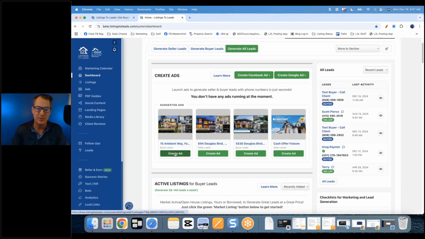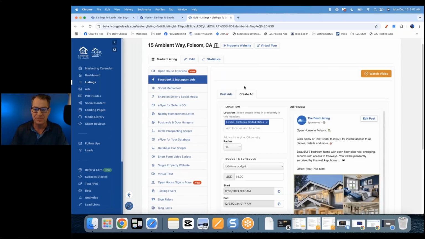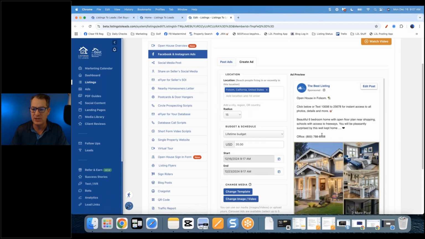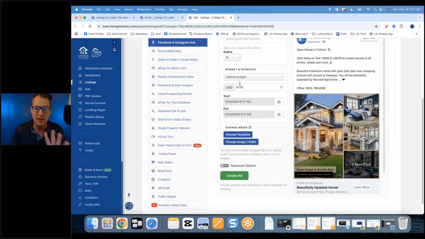And so again, suggested ads, I'll show you one more. So here, for example, for one of my listings where I've got an open house, I just click create ad. Now, because this is for a listing, it even autofills the location. So it's going to autofill the location of the area. And again, all of this is editable. I can change the location. But again, I really highly recommend that you just go with the defaults that we've got.